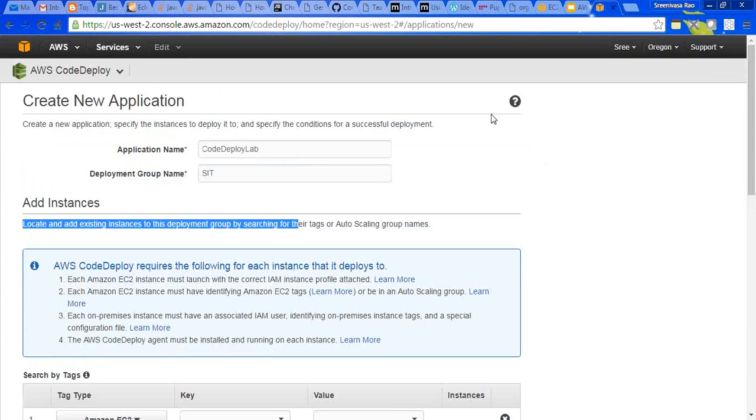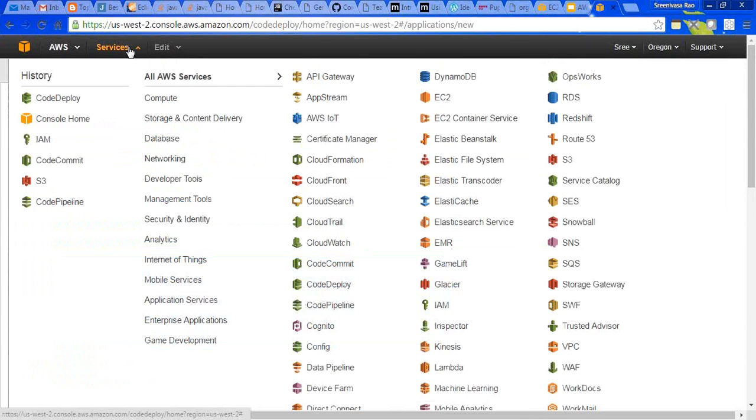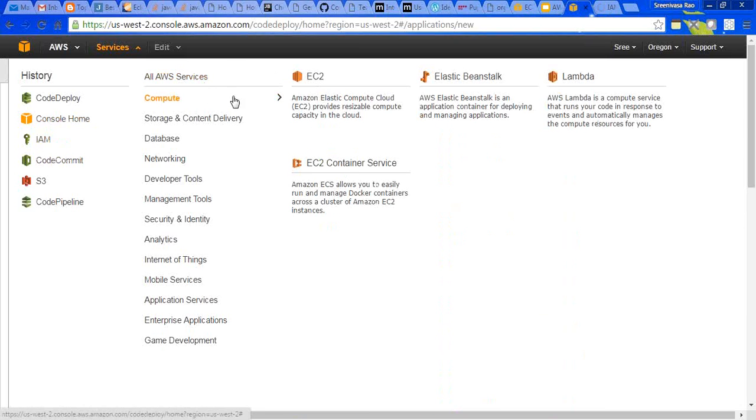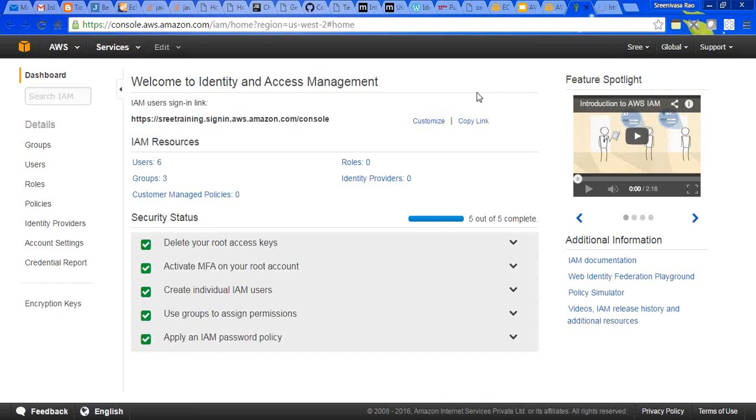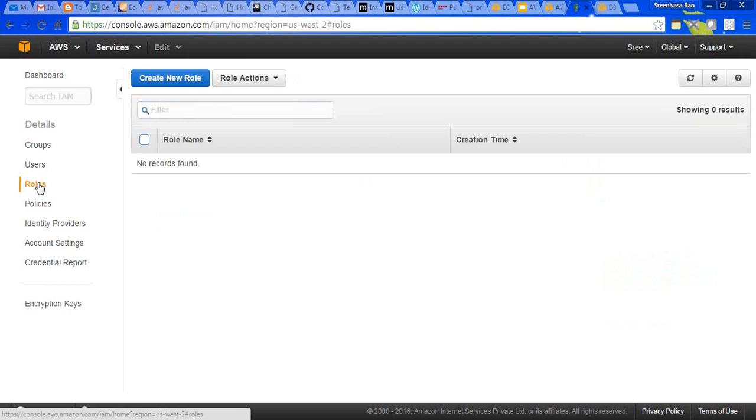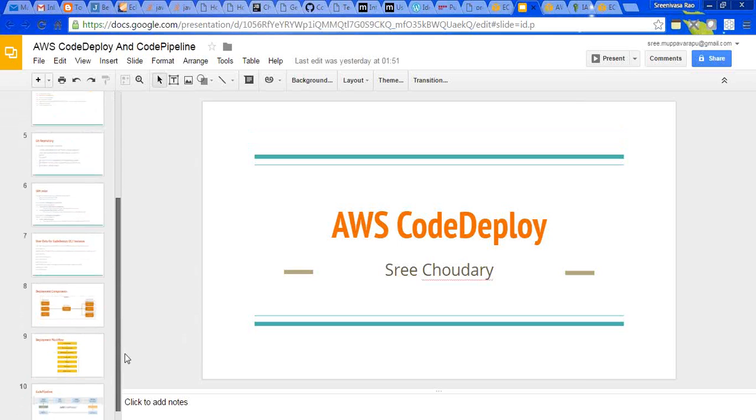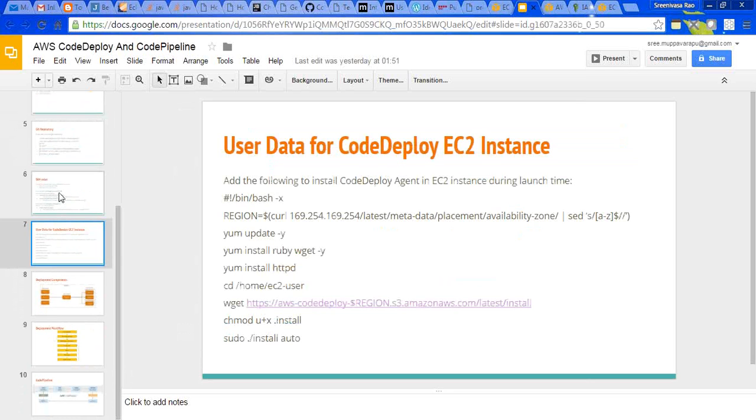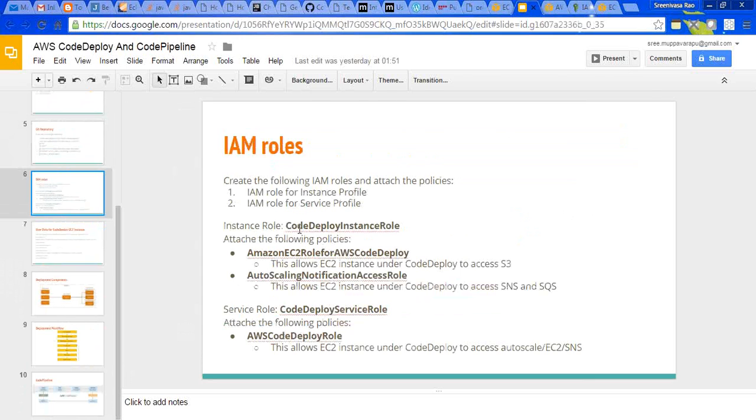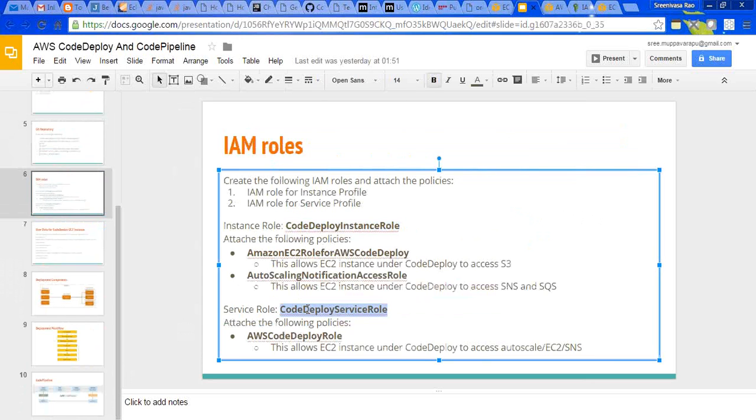Before creating a new application, we have to create roles, and we have to create one instance. So what are the roles we have to create? We have to create one instance role, the CodeDeploy instance role, and one is the CodeDeploy service role. Yesterday we discussed the roles we require to create. These two roles, the CodeDeploy instance role and CodeDeploy service role, we have to create before creating the application. So let me create these roles.